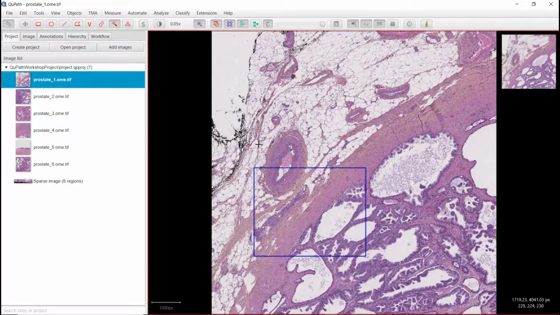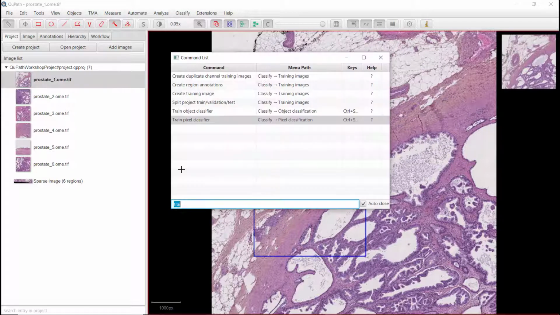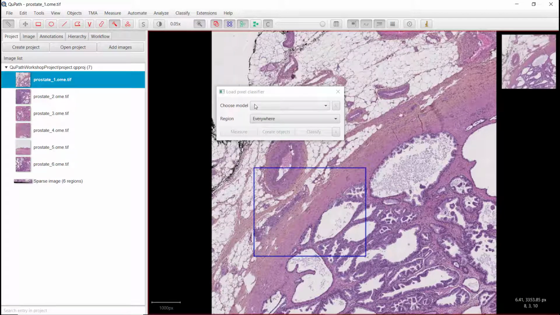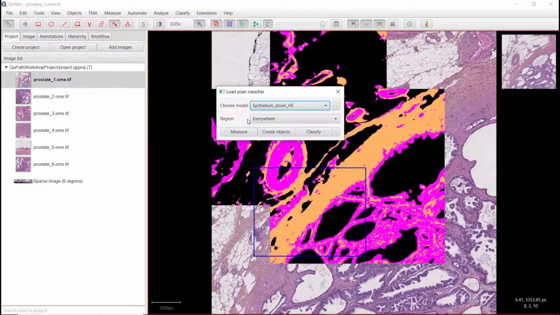If I go back here, now I can apply the pixel classifier. So if I do Control L, so it's not training it anymore. I can type pixel, and the thing now is going to be load pixel classifier. I save the pixel classifier, and then I want to apply it here. Choose model. I forgot the A actually when I saved it. It's fine. Of stroma. So here it's the one that I saved. I can select it and I can apply it everywhere.